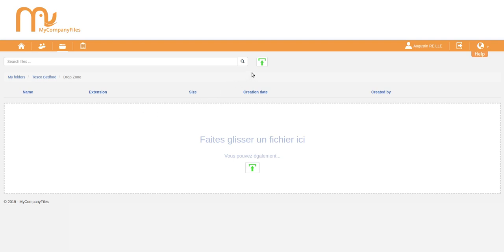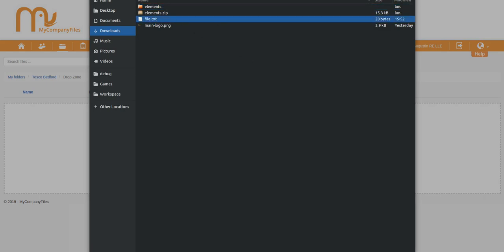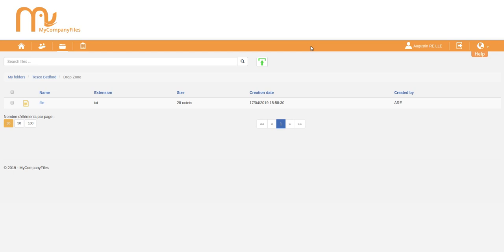Click Upload File. Choose the file on your computer and click Open. Your file has successfully been shared.